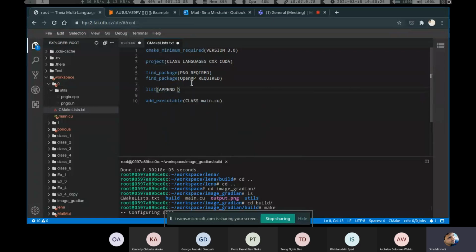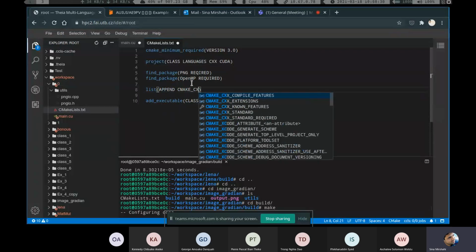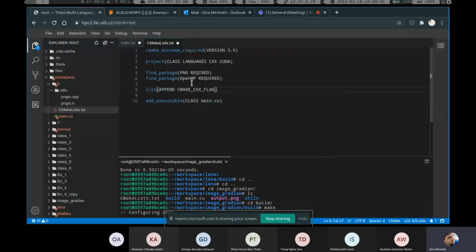I just append to CMake cxx flags. I'm going to set a flag. Flags, I think it should be, and then it should be OpenMP cxx flags, if you're using this library. And inside quotation marks, I'm setting this flag. And of course, just like always, add executable, and this is from the main file.